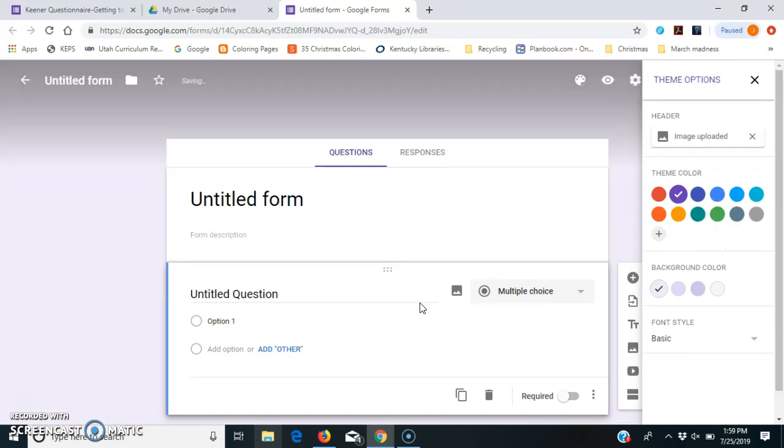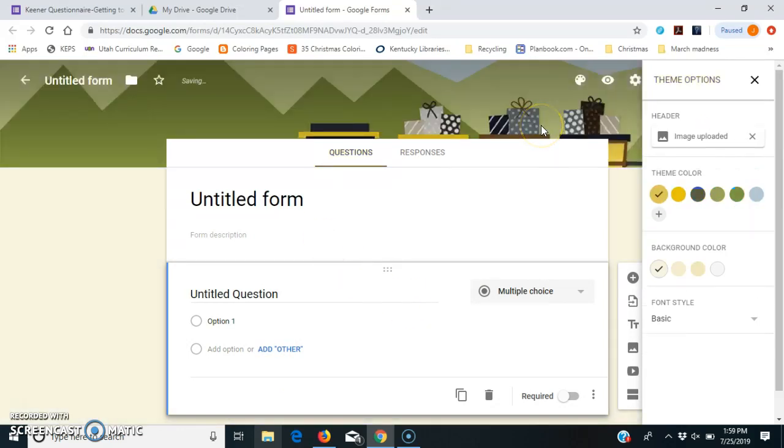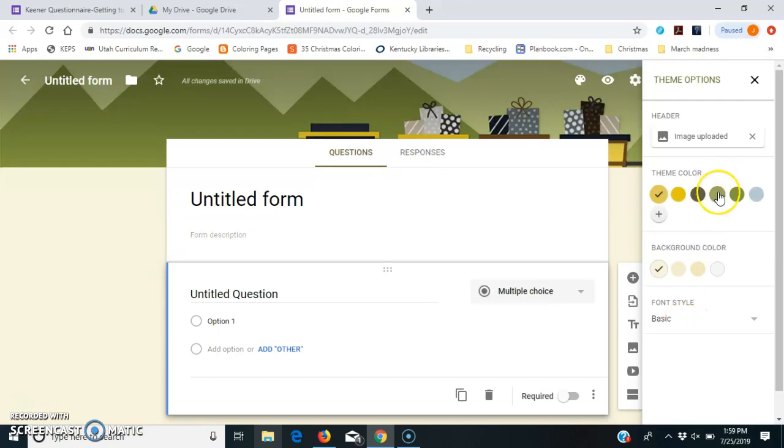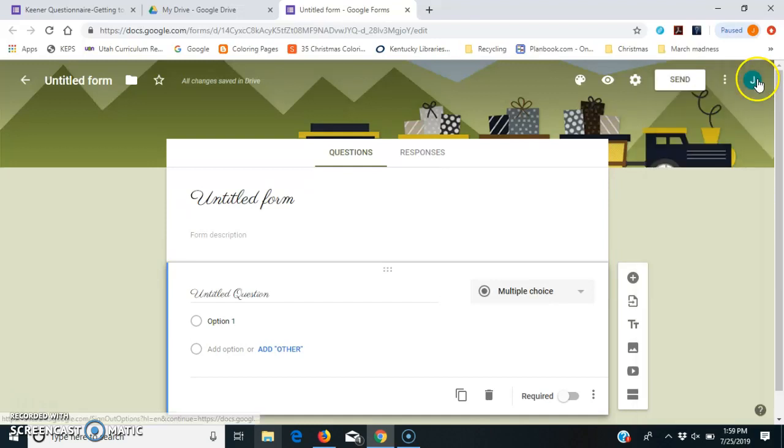It will save it. And as in the other Google documents, it automatically saves it. It changes your theme colors automatically. And then you can go in and change it if you want, but we will use what they have. And then you can change the colors as you go. Your background colors, you can change those. You can change your font style to whatever you want it to be. And you want to X out of that.